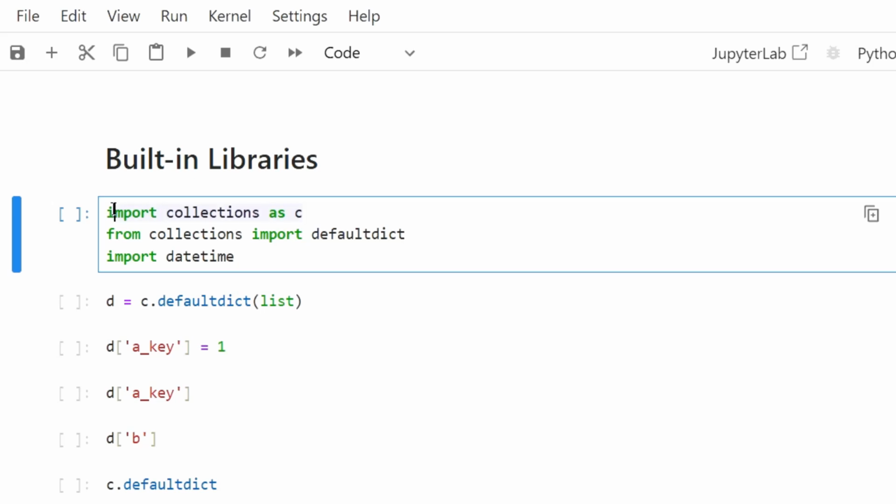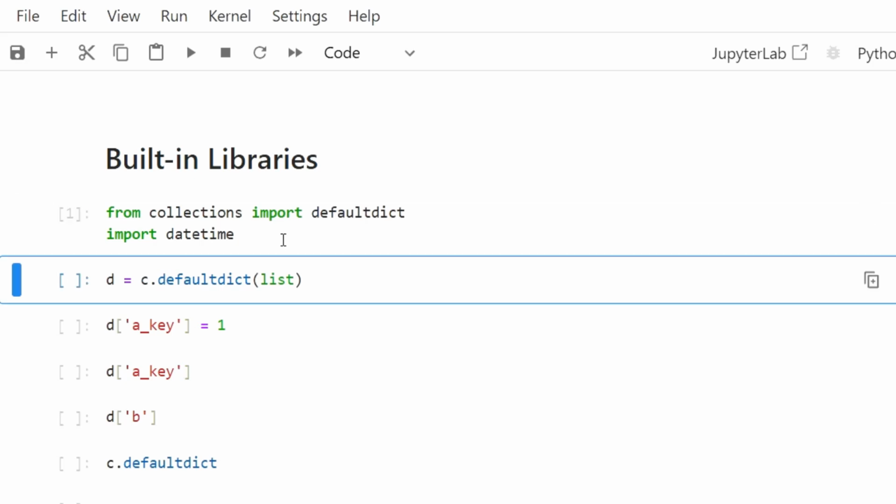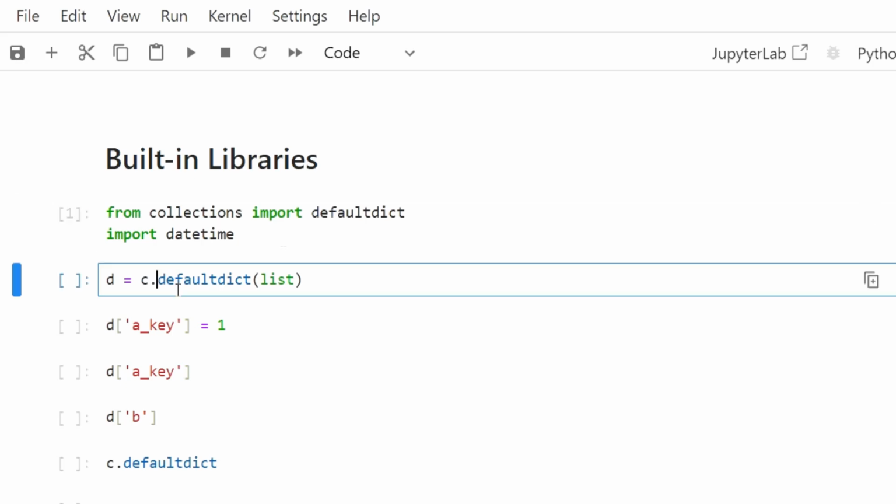Then I'll go ahead and delete this line since we don't need that anymore. Now we can go ahead and run this line. We can actually use default dict directly. Instead of doing a C dot or collections dot, I can just do default dict, and sure enough, we get the results that we had before.